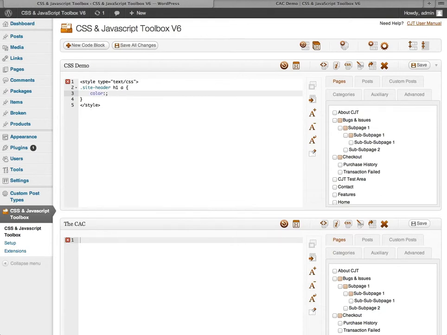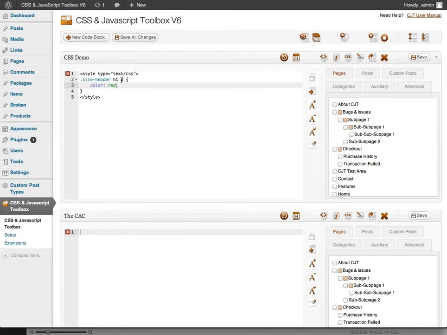I'm going to type color red. And this is going to affect the anchor on the heading 1 tag.